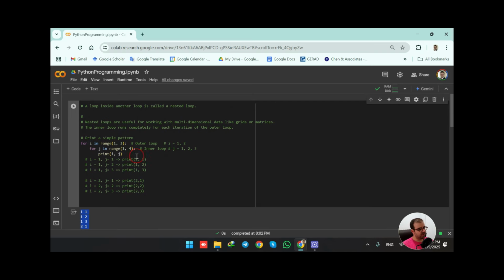So let me go back over the code one more time. So we are having one outer loop and one inner loop. So the outer loop is iterating over different values between 1 and 3 for variable I. The inner loop is iterating for variable J between 1 and 4. Okay? And in each iteration, we are going to print the value of I and J.